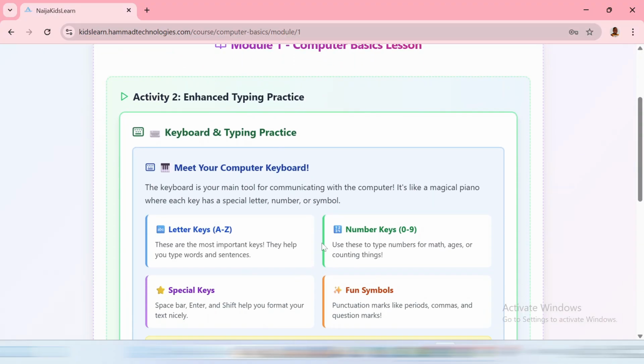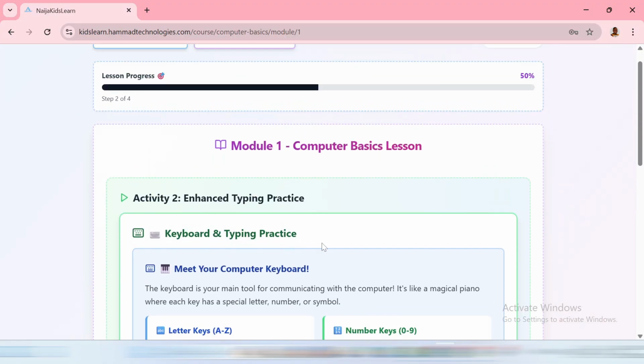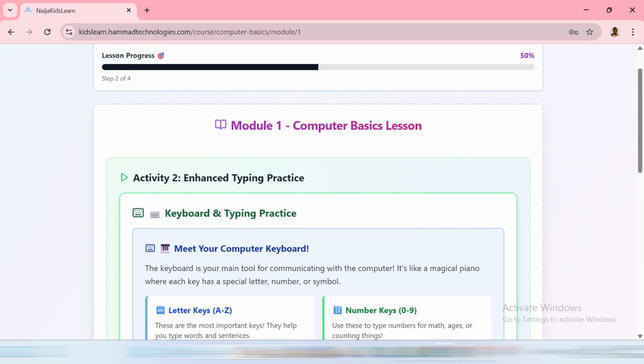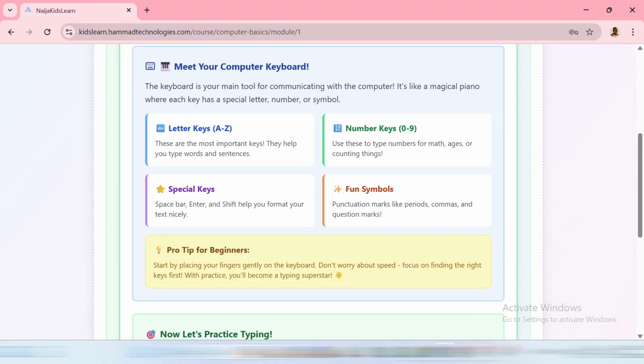So let's do this. Let's also take this one. It says Activity 2, Enhanced Typing Practice. So here we're going to teach you how to type on your computer. It's very simple.